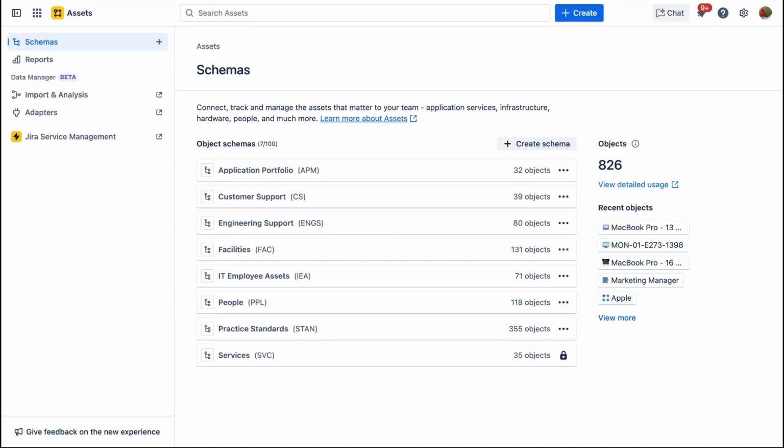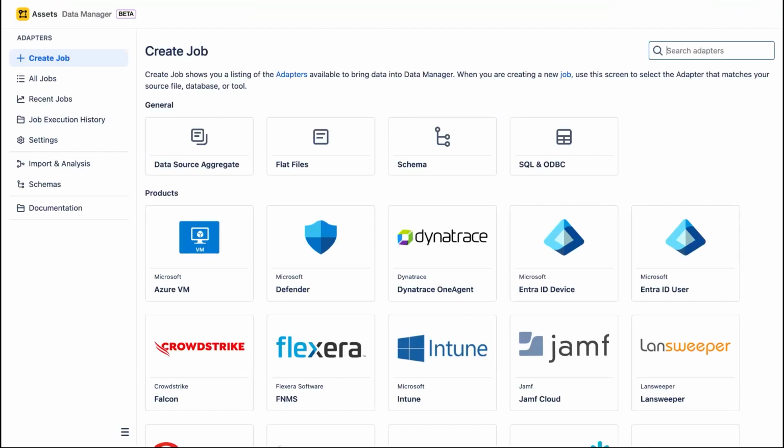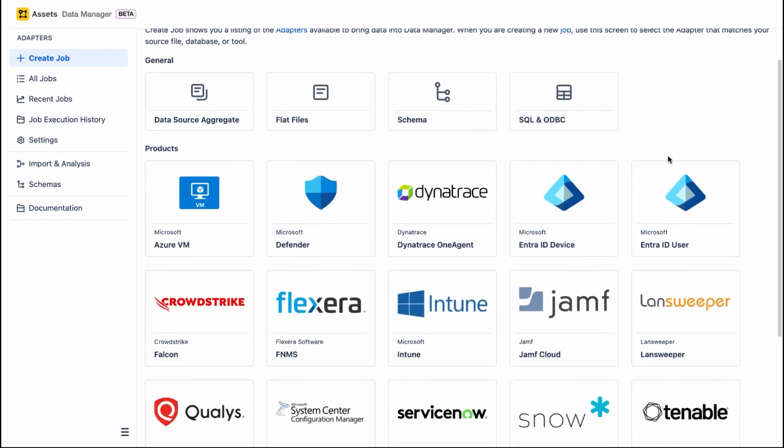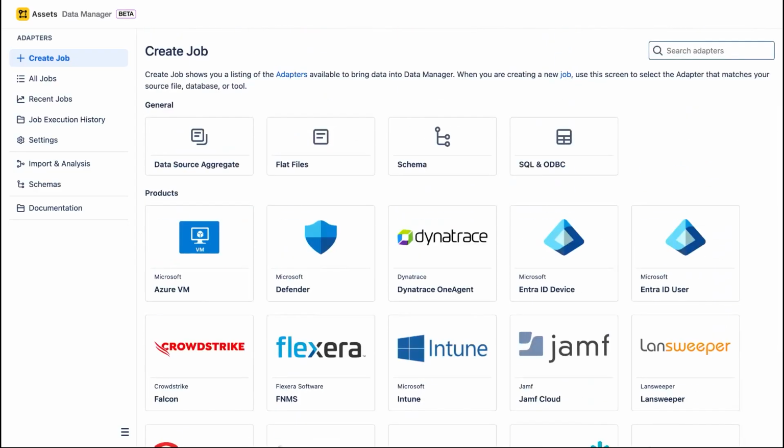Data Manager's goal is to remove data redundancy in order to achieve the golden record of an asset. With Data Manager, you connect to the data, then you cleanse and reconcile the data before bringing it into your asset schemas. So connections start with adapters. There are flat file sources like CSV, database sources like SQL and ODBC, and API-based sources to third-party systems. The adapters page is where you create your jobs for Data Manager. A job is a predefined configuration that connects to external sources and copies raw data into Data Manager.